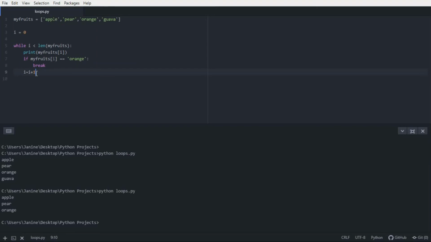Great. Another way of showing this incrementation, and what actually might look cleaner and neater in your program, is saying i plus equals 1. So this is the exact same as i equals i plus 1, except just written differently.